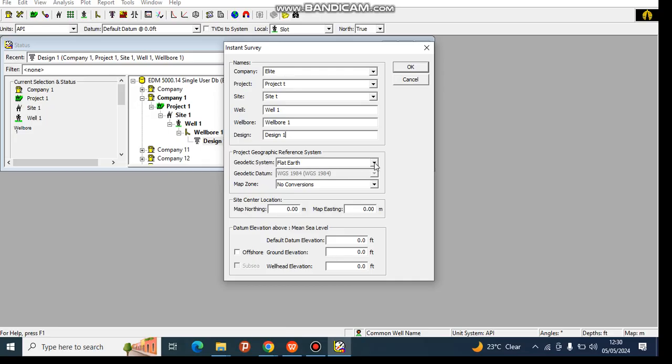After you fill the names, we go to the next part, which is the geodetic system. Now in the geodetic system, you can use flat earth or you can use any other, depending on the geodetic system of your country. For Uganda, we use the WGS 1984. You can also select the map zone. When we reach this part, you have to put in the northings and the eastings of the location in which the well that you're going to construct is located. Then you also choose if it's an offshore system. If it is offshore and subsea, you click on offshore subsea.